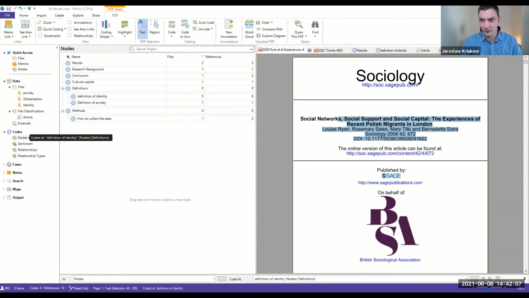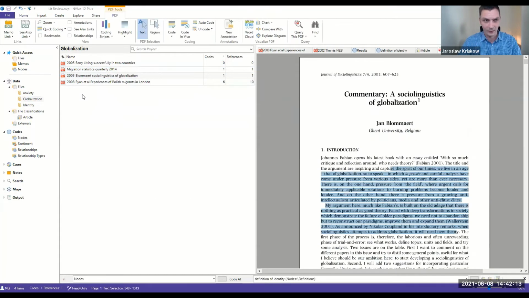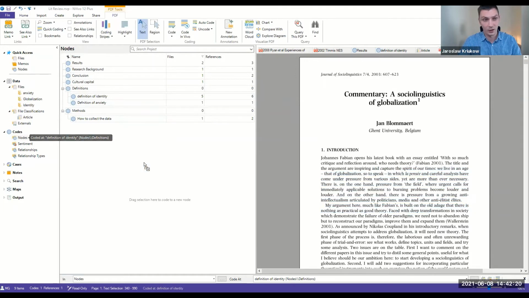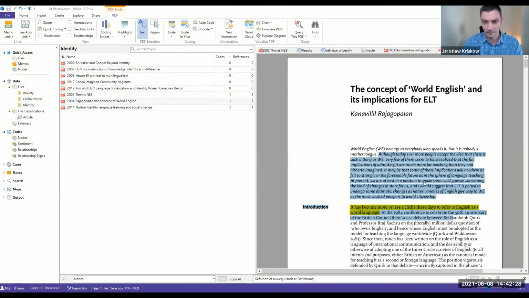Definition of identity again. Okay, 2003, I think I need this. So I'm coding, as you can see. It doesn't take long once you have this coding here. So okay, 2004 will be the last one. Definitions.